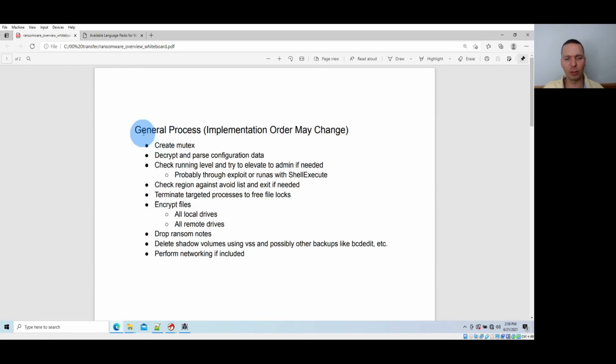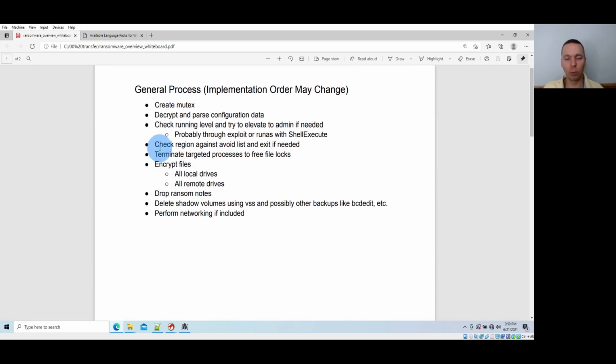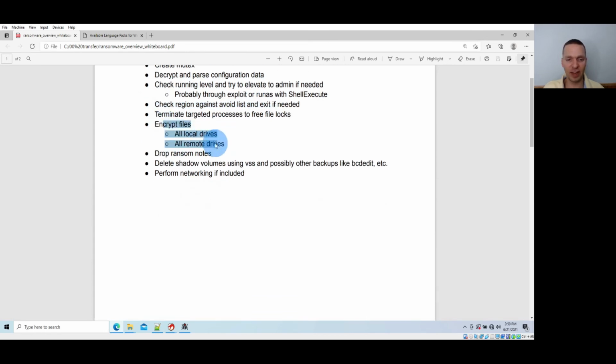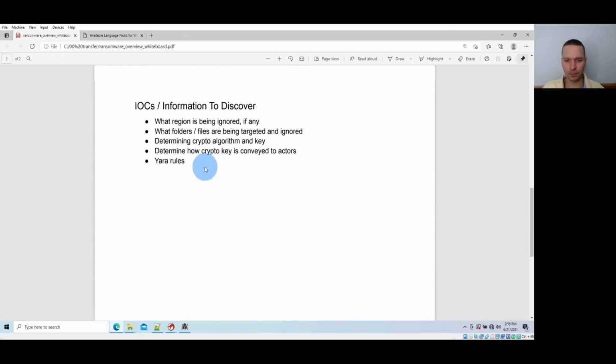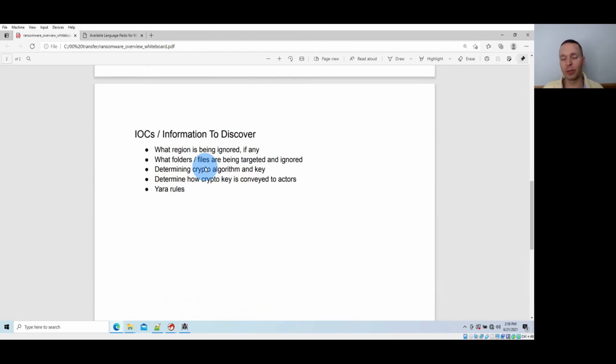So we basically know the general process. We went through statically in determining all the general capabilities. We found all the functions where it decrypted data. We found the regions where it avoided. We saw how it encrypted the files. And then we saw it delete the ransom notes or the shadow volumes. And it didn't have any networking. So we have all that capability labeled.